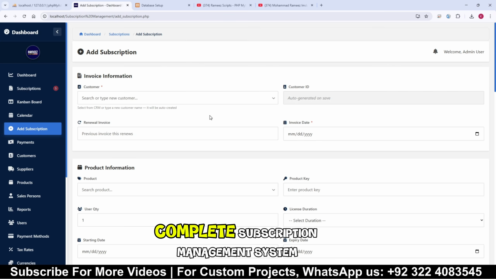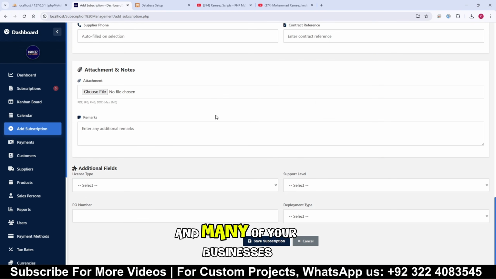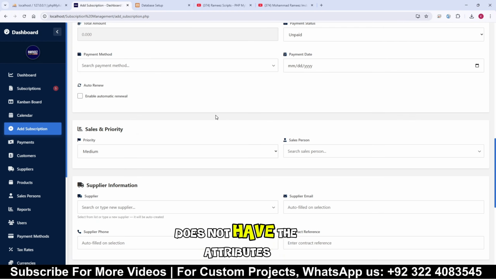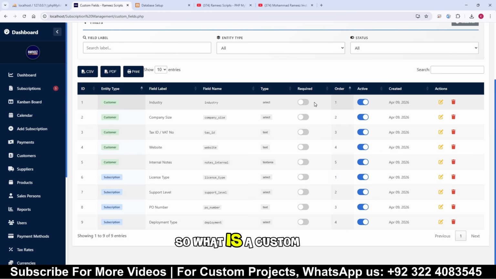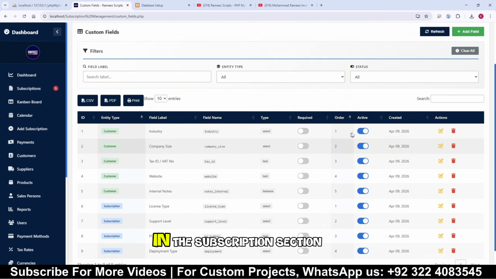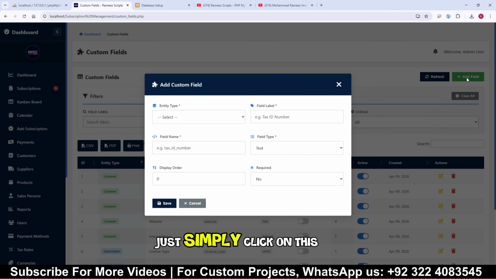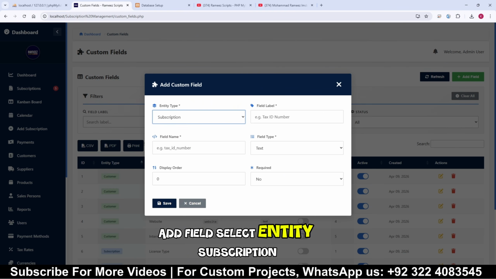I know this is a complete subscription management system, and many of your businesses may not have the attributes that I have added in the system. So for that I have added a custom field feature. What is the custom field feature? If you want to add a field in the subscription section, just click on add field and select entity subscription.